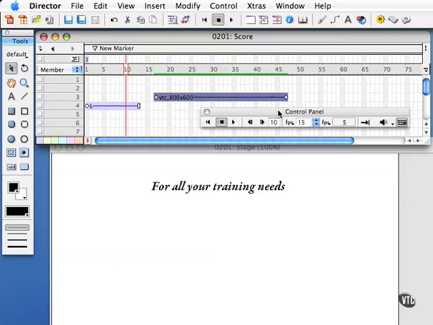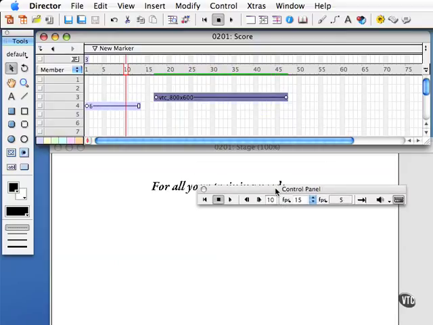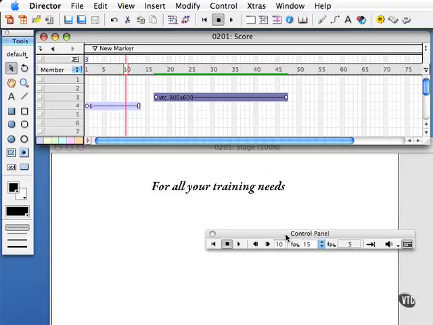So there you have the control panel. Pretty useful tool. I usually leave my control panel open somewhere in my workspace.